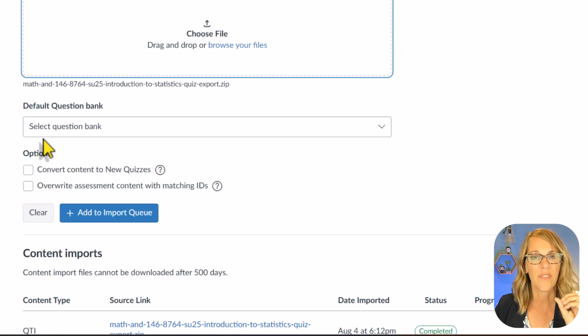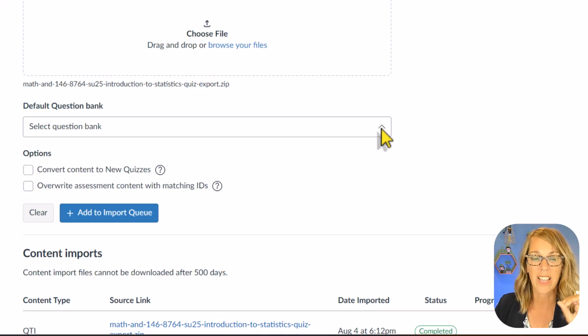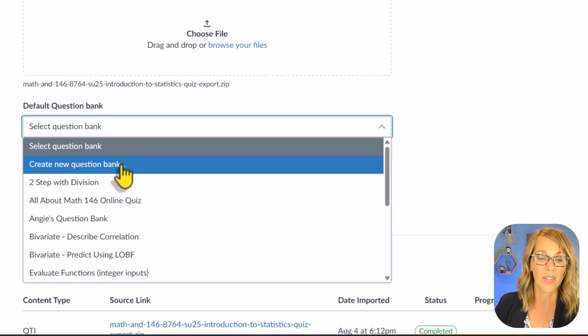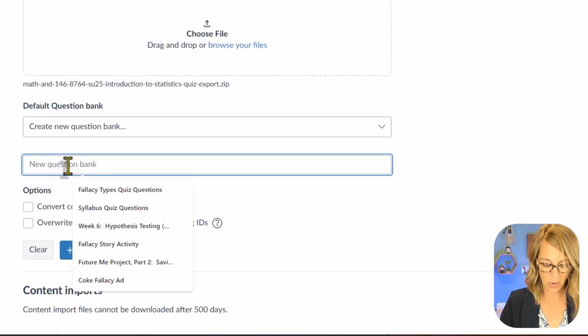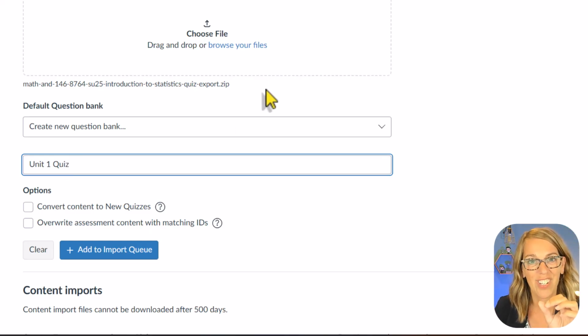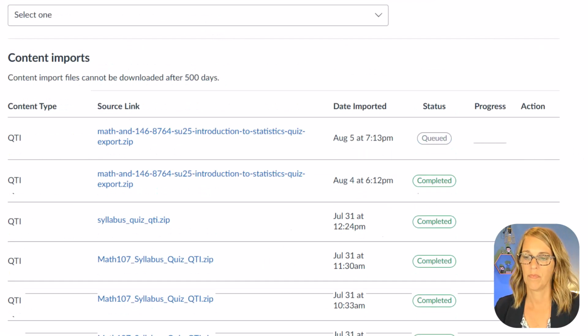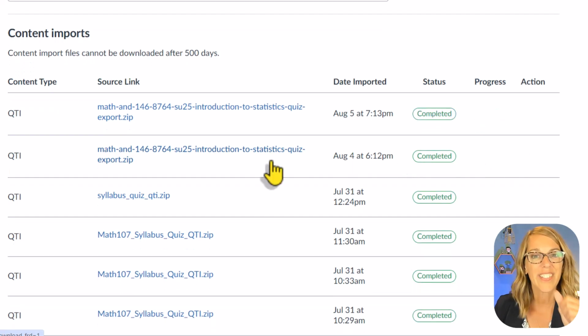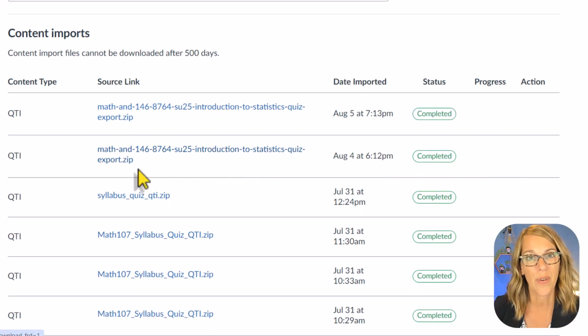And then it says select your default question bank. Now this is only going to drop them into a question bank if you don't have something already filed here. And I'm just going to create a new question bank and call it Unit 1 Review, or Unit 1 Quiz Bank. What we're really going to do though is pay attention to the date and time to make sure that we've got the right question bank. I'm not going to convert it to new quizzes. I'm just going to add it to my import queue. Now that it's completed, we can find it in our question banks.